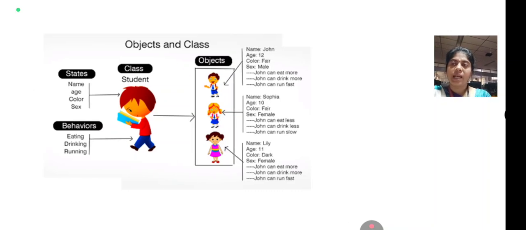Object and class: here Student is a class. In that, name, age, color, and gender are called states, and eating and drinking, the functions, are called behaviors. We have n number of objects, n number of students. Each student's record will differ from the others. Those individual students are called objects.